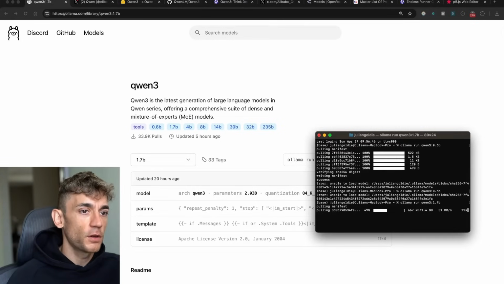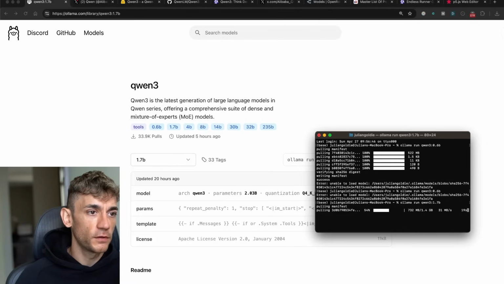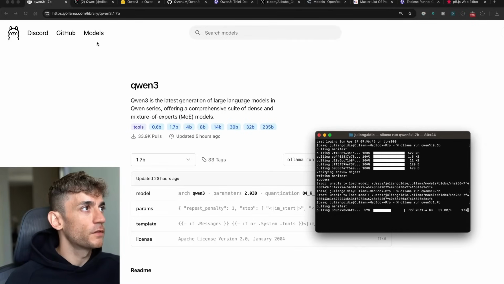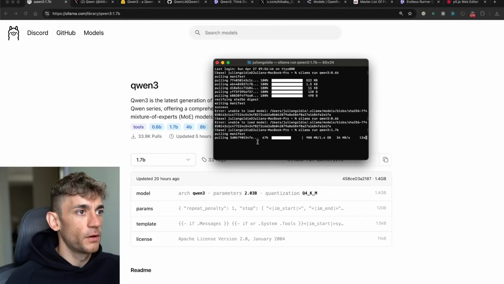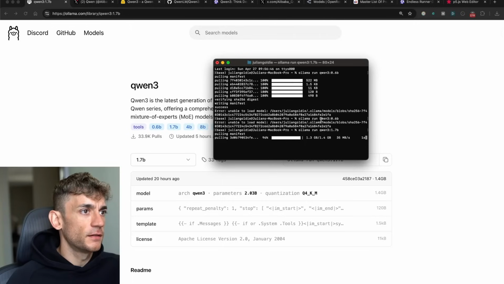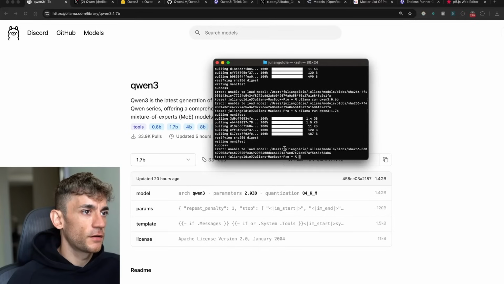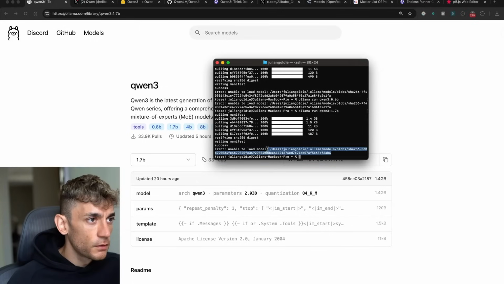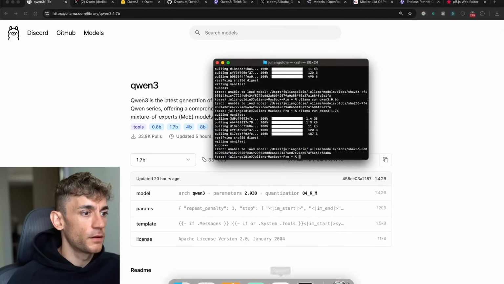So let's see if we can run the 1.4 gigabyte model instead. Otherwise, what we might have to do is actually update Ollama, but we'll test it out in a second and see how it goes. So that is 90% of the way there. Should be good to go. Just putting it in. Is it going to work? Unable to load model. Interesting. I've never seen that before inside Ollama, actually, to be fair.